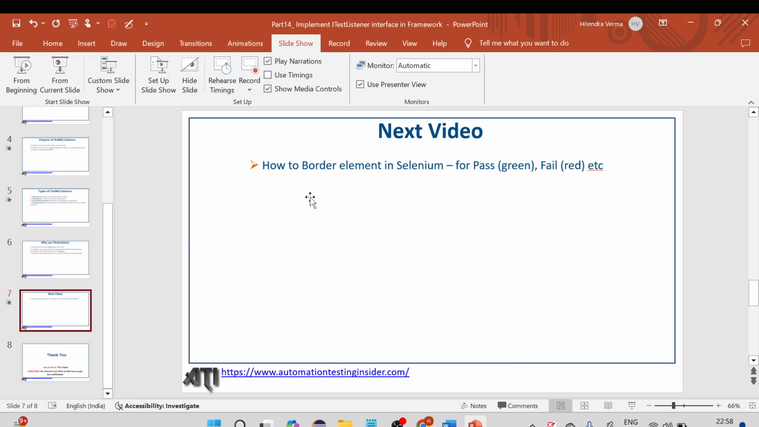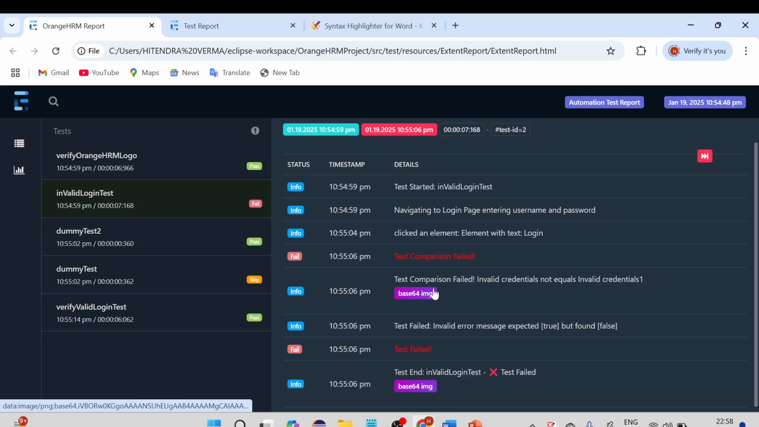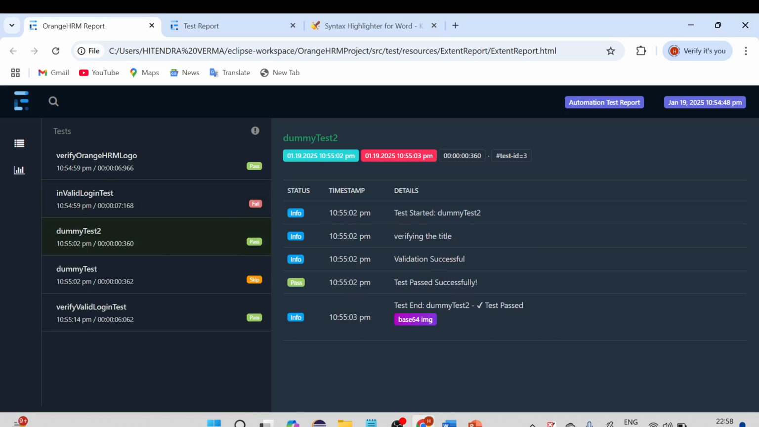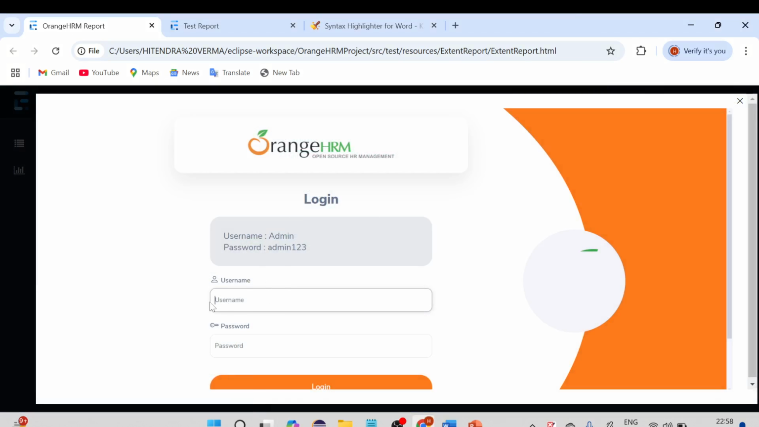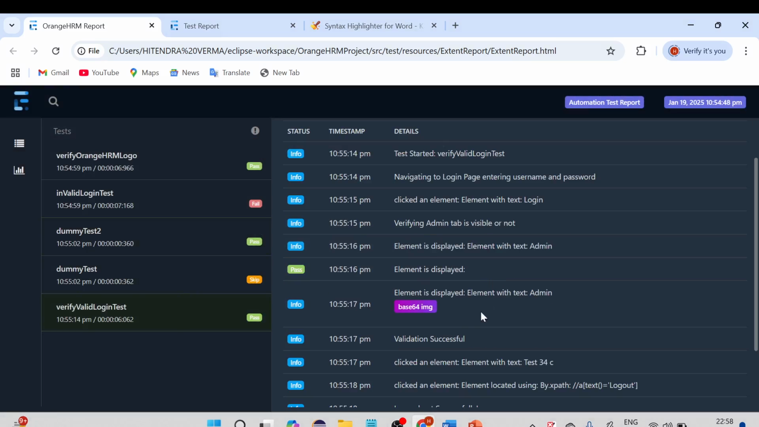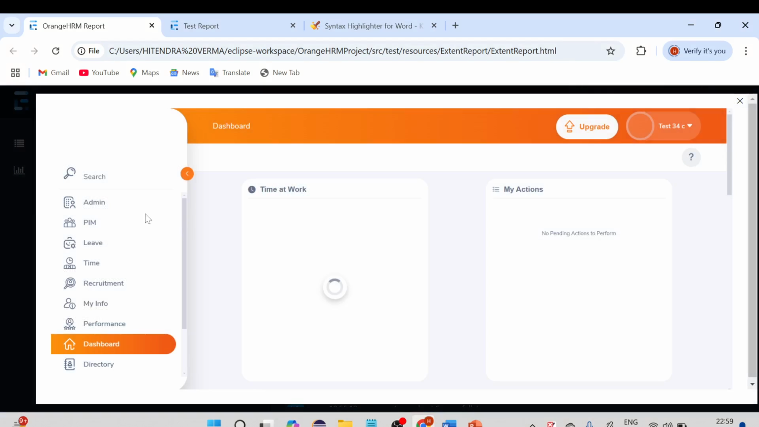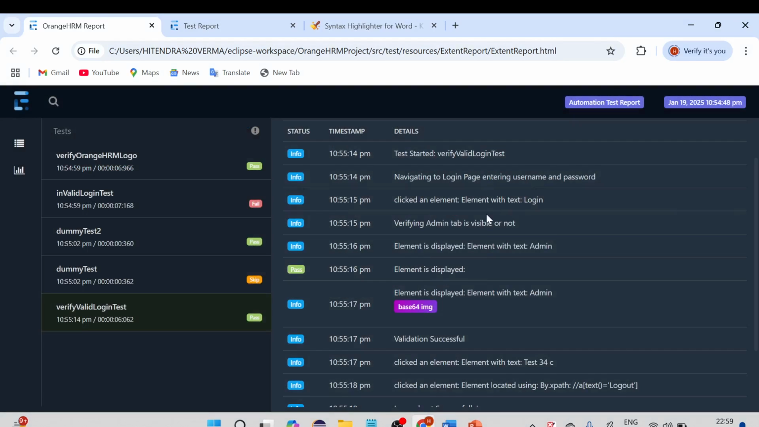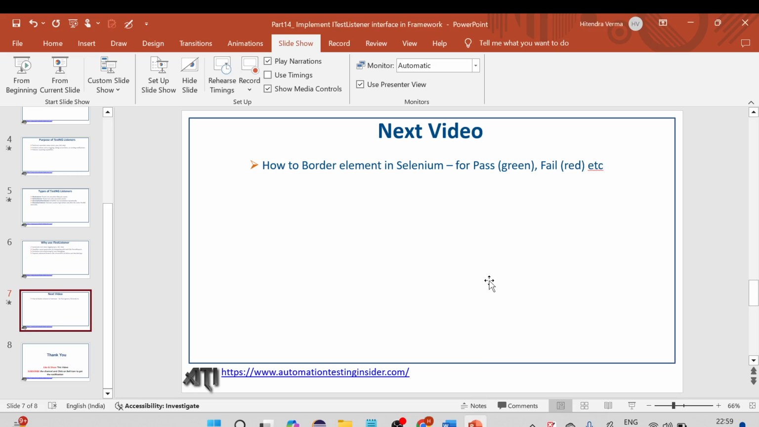So in the next video we'll talk about how to border the element for pass and fail. Take an example. Here we have verified, let's say for pass, this field, add username and password. So how can we highlight that in green color? Or let's say if you talk about this admin tab, how to highlight the admin tab with green color? In case of failure, how to highlight with red color? That we are going to see in the next video. That is going to be an interesting video, guys.